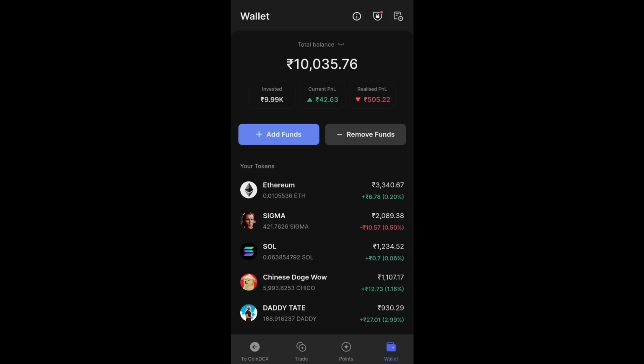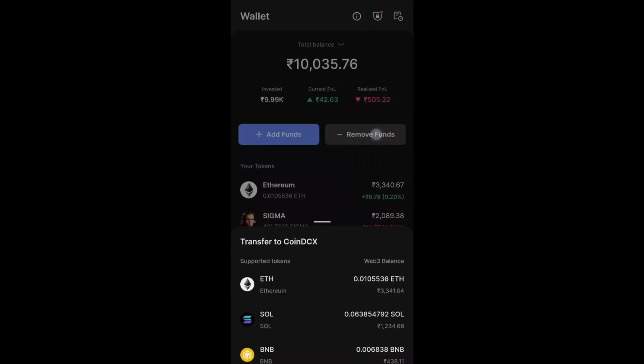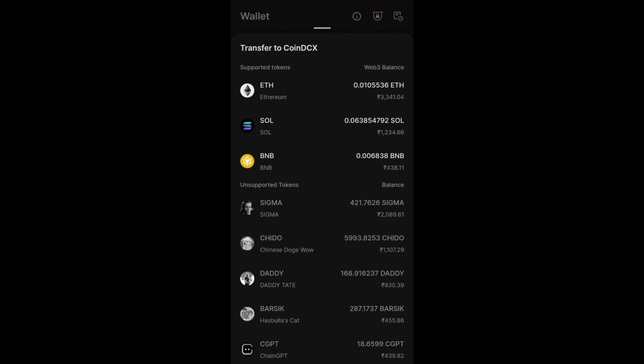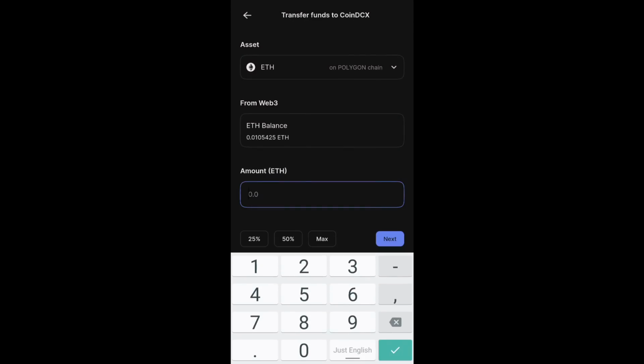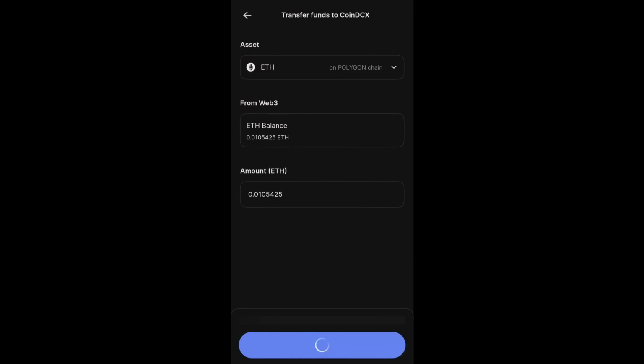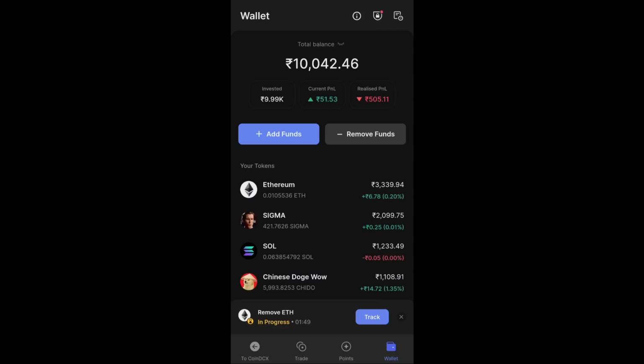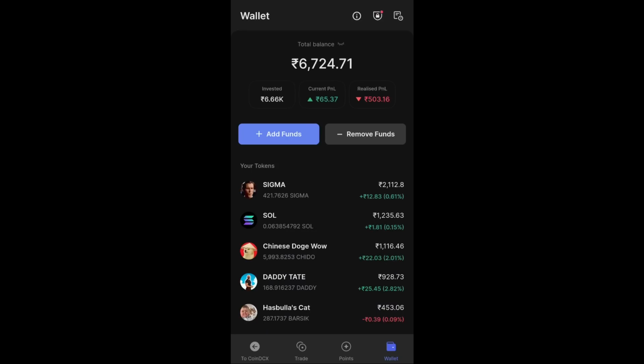Okay, now I have this Ethereum in my wallet here, right? So how to transfer this to my CoinDCX account? To do that, click on this remove funds option. Here select which coin you wanna transfer. I'll select Ethereum. Enter the Ethereum amount you wanna transfer, and swipe this to confirm. Yes guys, my Ethereum got detected here in my Web3 wallet, and now it's been transferred to my CoinDCX account.